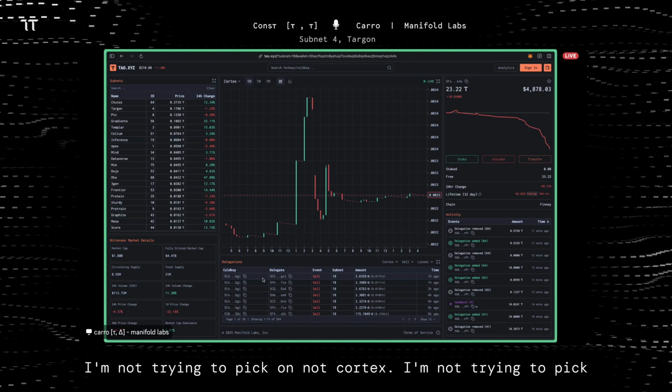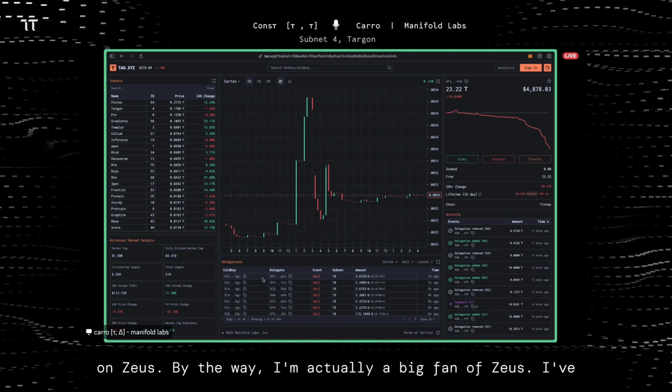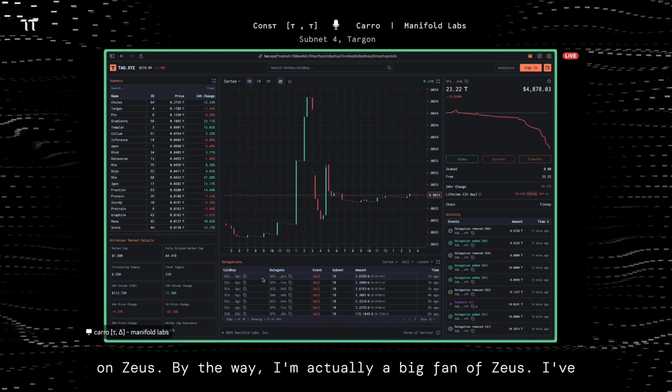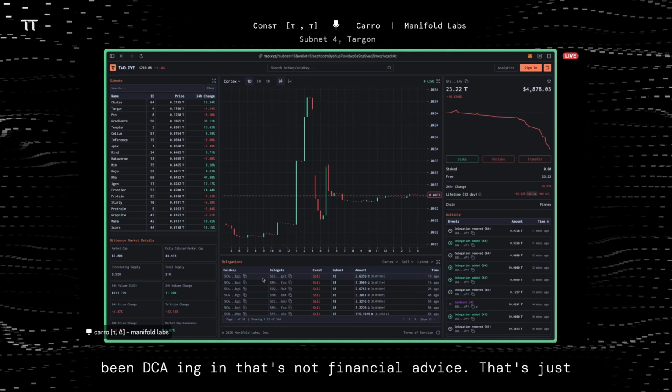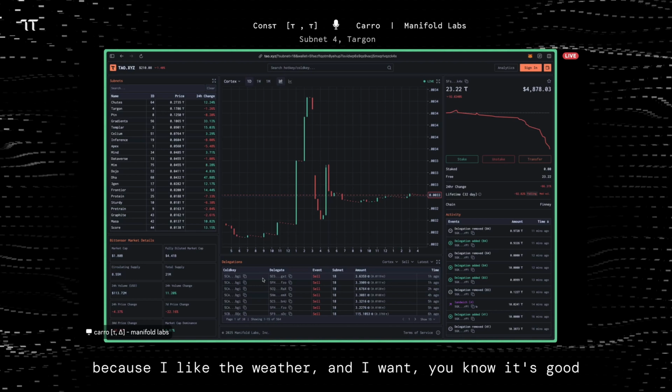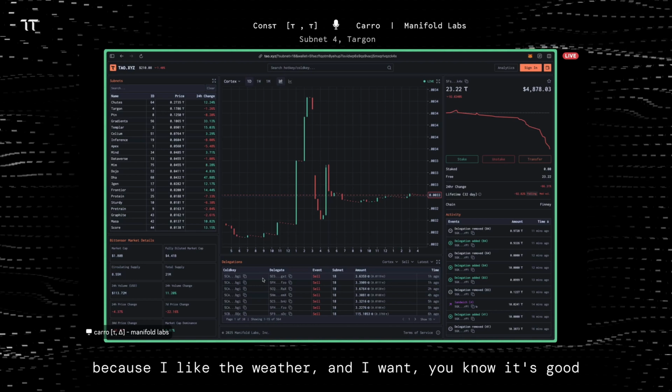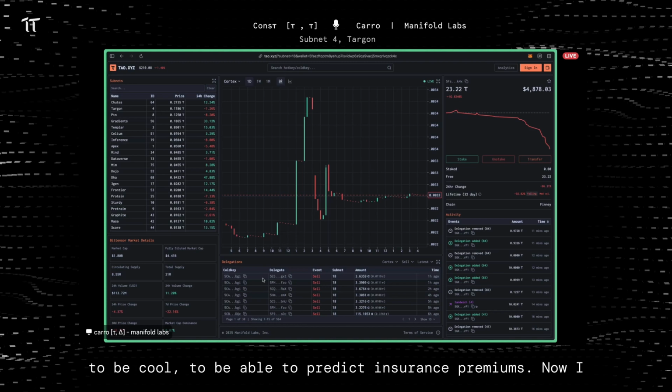I'm not trying to pick on Cortex. I'm not trying to pick on Zeus, by the way. I'm actually a big fan of Zeus. I've been DCAing in. That's not financial advice. That's just because I like the weather, and it's going to be cool to be able to predict insurance premiums.